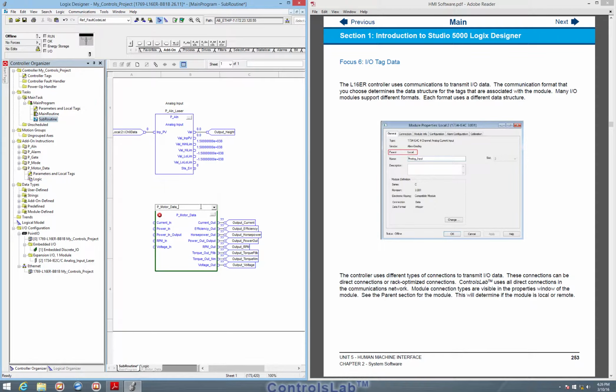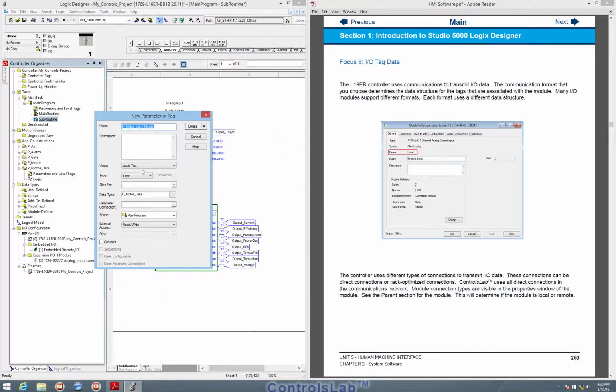That's okay. We're just going to rename this motor data for the blower, because in the controls lab system that's a blower motor that we have in there. So I'm going to change that to motor blower. I'm going to create a new tag. That tag's going to be in the scope of the controls project, and it's going to be in the data type P_motor data where we created that add-on instruction before.